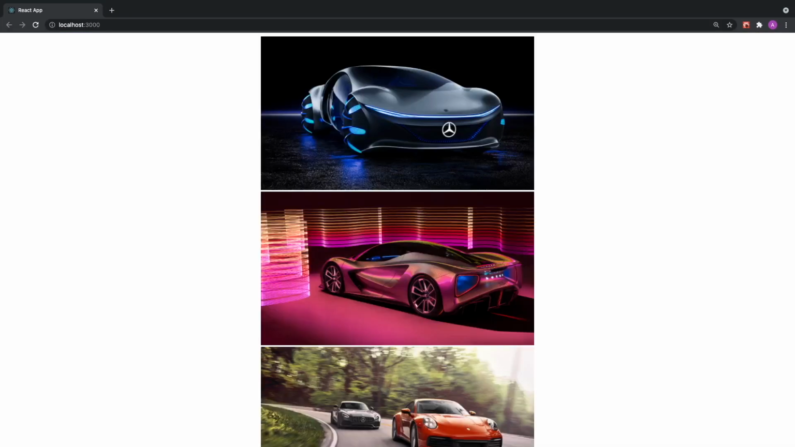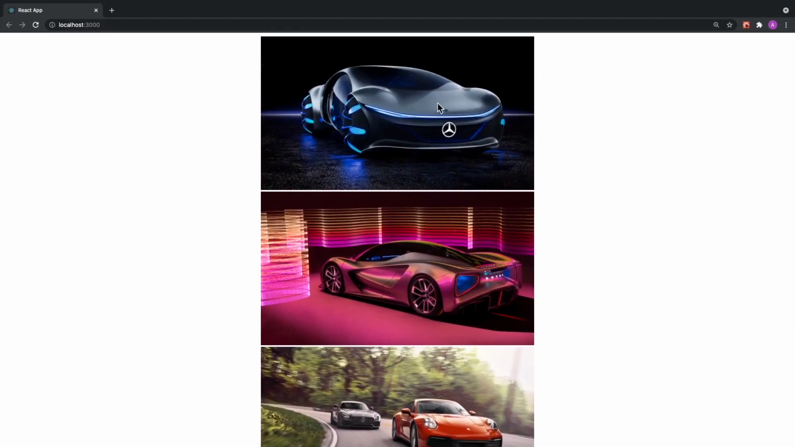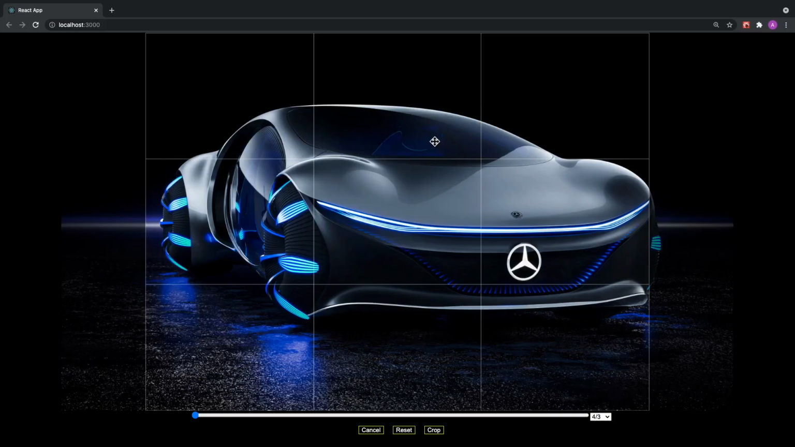In this video, we're going to be learning about cropping images in React with an NPM package called React Easy Crop. This is the project that we're going to be building. As you can see, we have several pictures on this page. If I go ahead and click one of these pictures, you're presented with an image crop dialog.